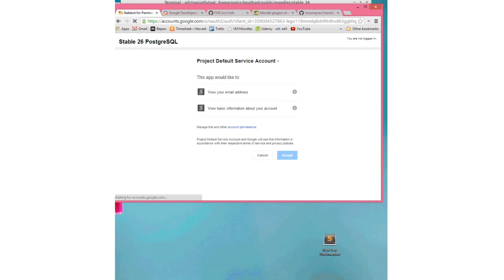So let's check it works. I click on it. Here I'm on Google. And Google asked me if I want to give my email address and my basic information to the Moodle site. So this information that the plugin requests is in a URL that the plugin is calling, and it's a variable called scope. So you can change and add more information if you want. But you need to edit the plugin code to do that. Let's continue. I accept.